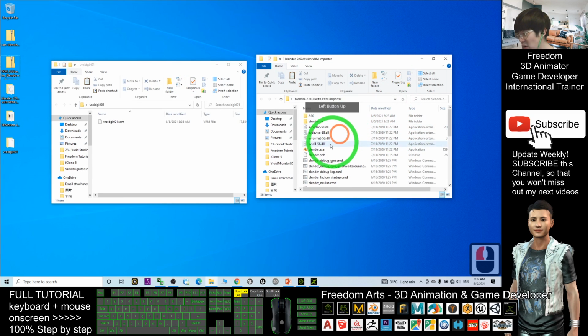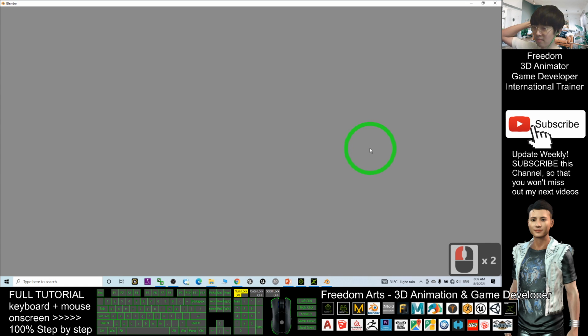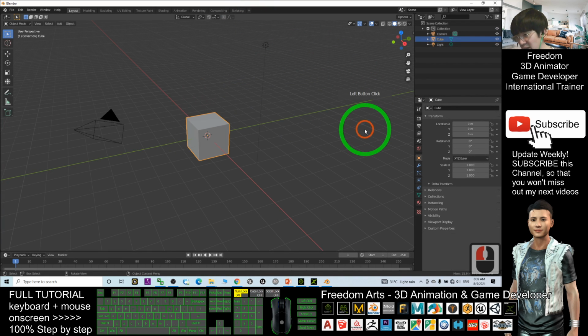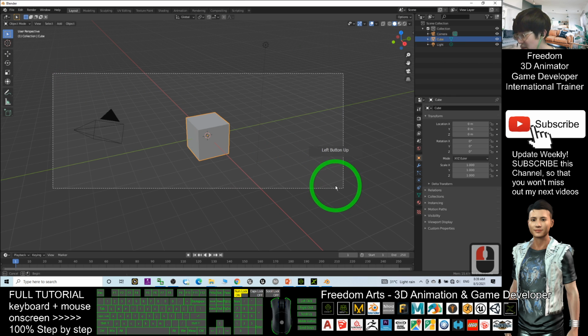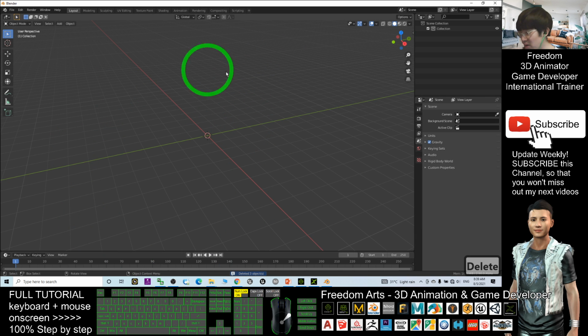Then open the Blender, making sure you have already extracted it, and open the Blender here. Next step, click here and select three of the items: the camera, the cube, and the light. Press the delete button on your keyboard to delete everything.